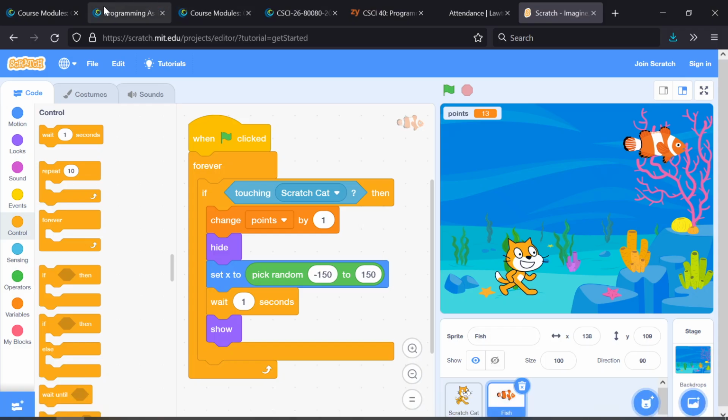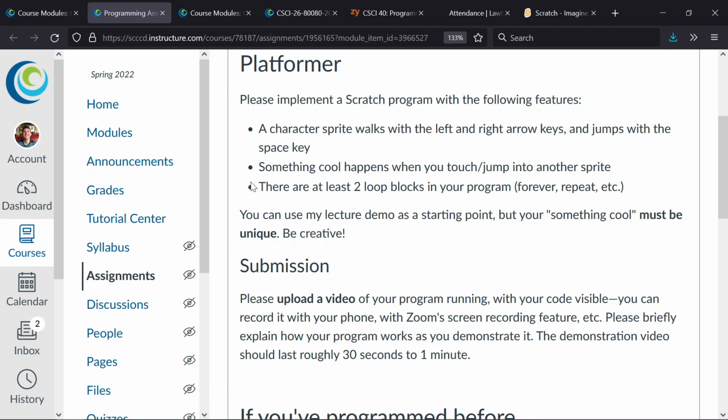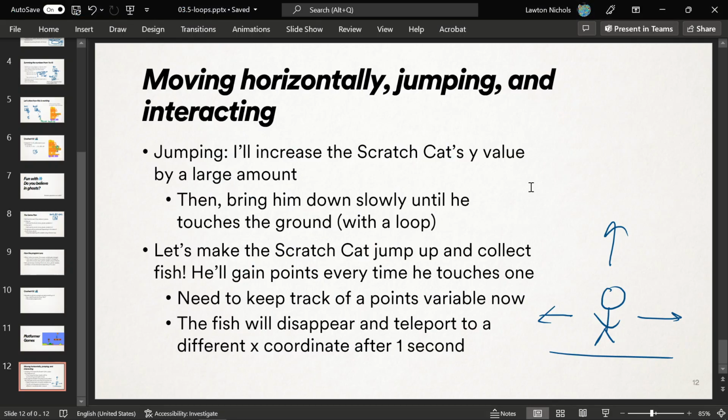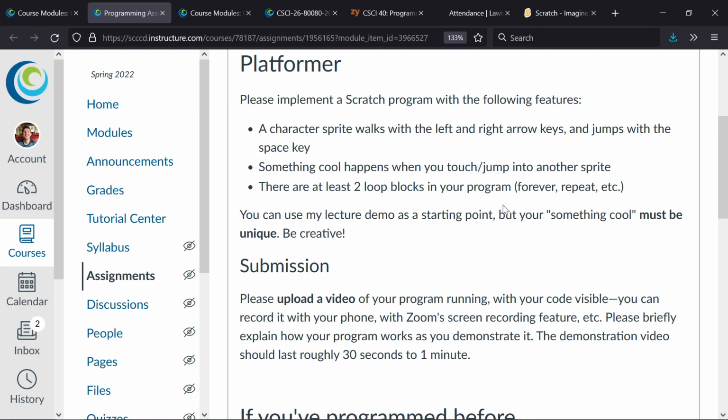And then I want you to have at least 2 loop blocks in your program somewhere. So maybe a forever and a repeat, for example, but at least 2. All right. And you can use my demo as a starting point, but you should not copy it exactly. So your something cool better be unique and not exactly my fish game where the sprite disappears. Okay? So that is your assignment.